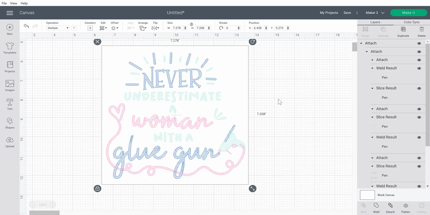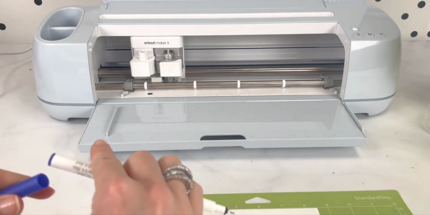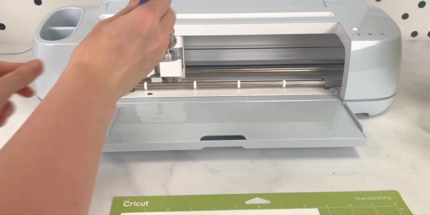All right, so our file is completely set up here, and now all we have to do is send this to our cut screen and select our material. I am using paper, and if you're using something else, paper is probably what you'll want to use, cardstock or paper. You'll want to select that material, and then we'll go ahead and put our pen in our machine and let this write. Here, my computer is telling me to put in the blueberry pen.